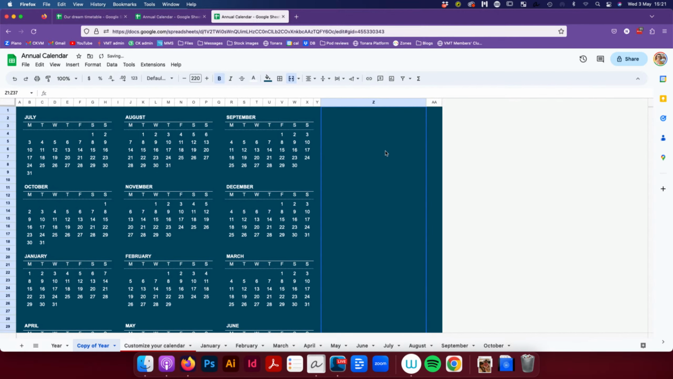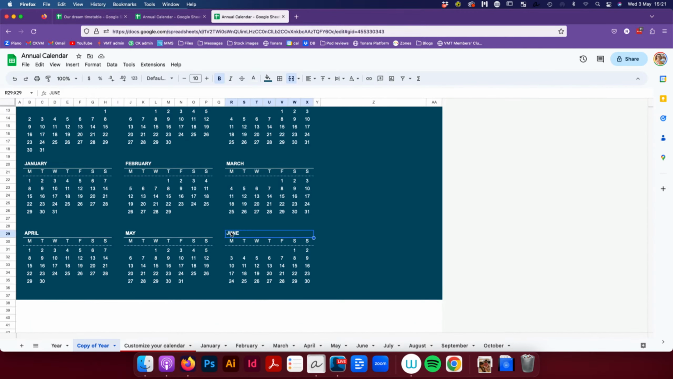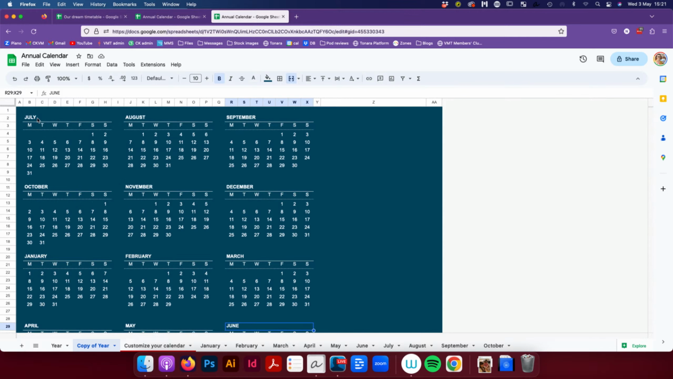That's annoying me. Okay, so now we have an annual calendar that goes from July through to June, which is what makes sense for most of us. Some of us can just skip July. I do that. The calendar I give to parents starts like that, and I just delete both of these. But that's up to you.